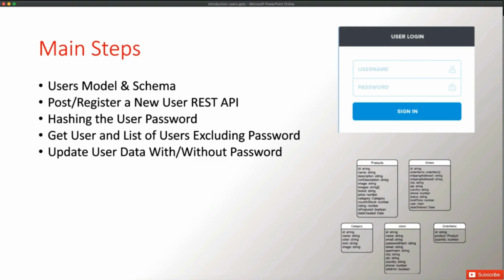And then update user data with and without password. Sometimes the user wants to update his profile. So I just want to change my name. I want to change my address. So I just say that I want to update this data, but I don't want to update my password. But also when I have forgotten my password, I can reset it. And then in this case, we are going to update the user data with the password.